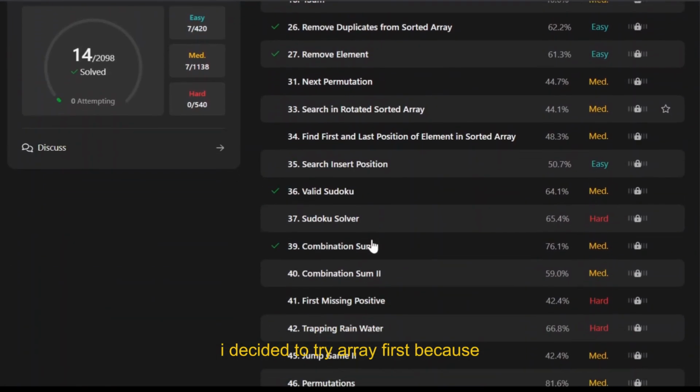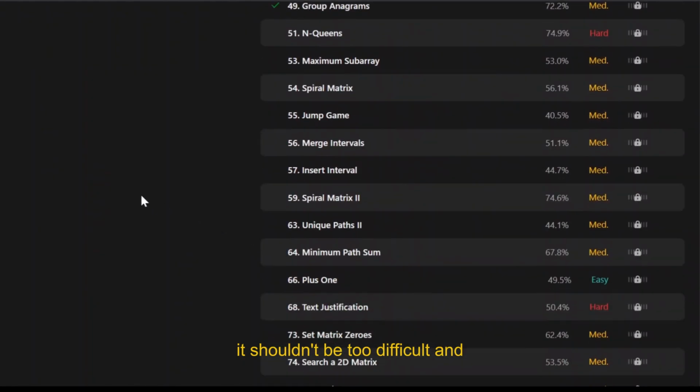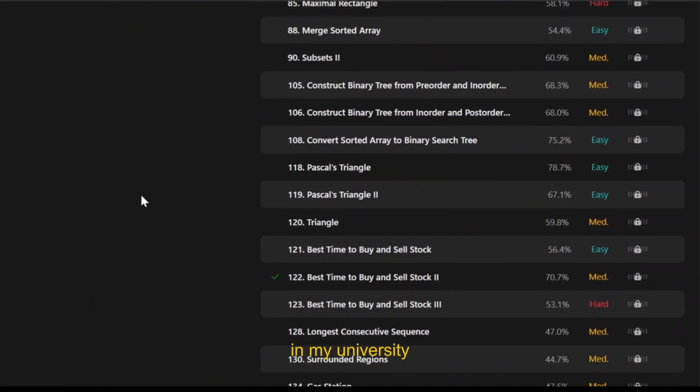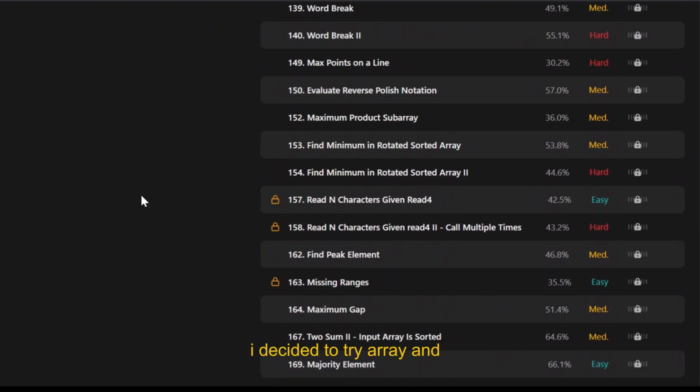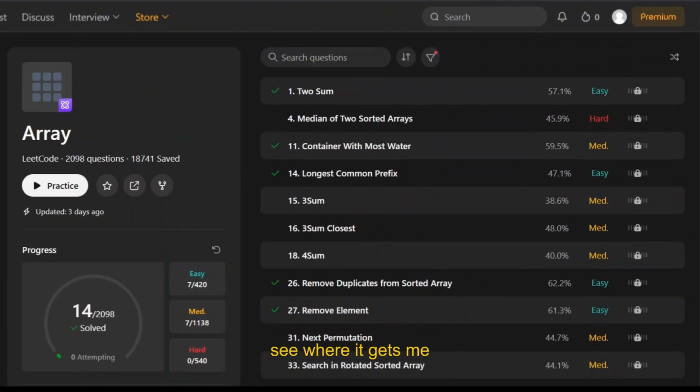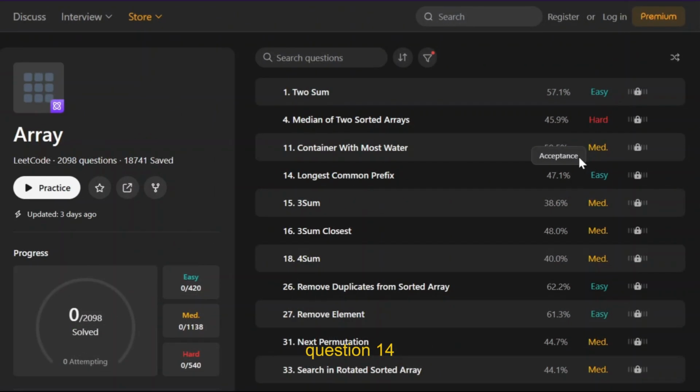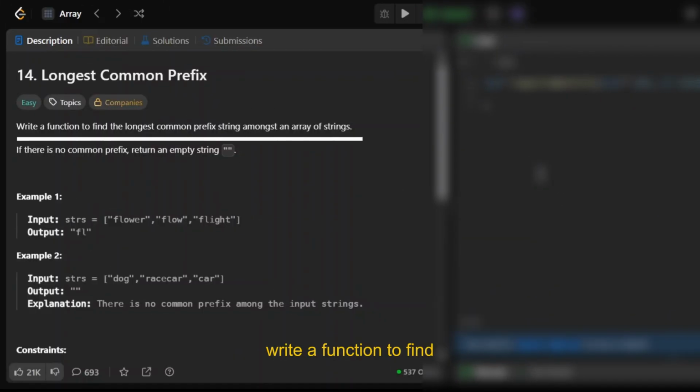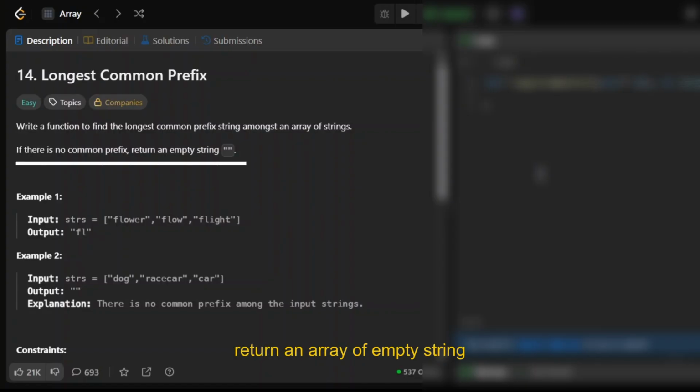I decided to try array first because it shouldn't be too difficult and it was the first thing that I learned in my university. So I decided to try array and see where it gets me. I found this question. Question 14. Longest common prefix. Okay, that seems pretty easy. Let's just try reading the question. Write a function to find the longest common prefix string amongst an array of strings. If there is no common prefix, return an empty string.